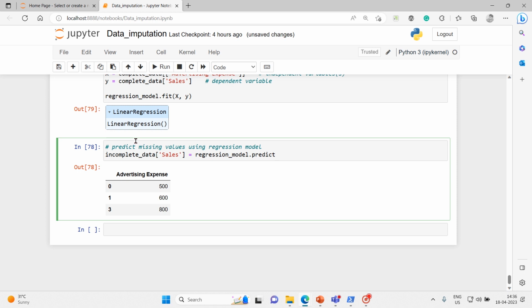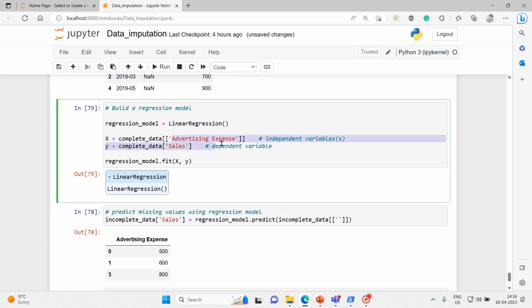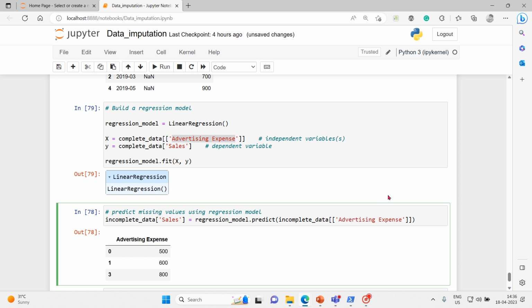Okay, so first the training has been done. Now it's time to predict it. It's time to test it. So predict incomplete data advertising. Let me directly bring it from here, and that's it. From training to predicting, all done.